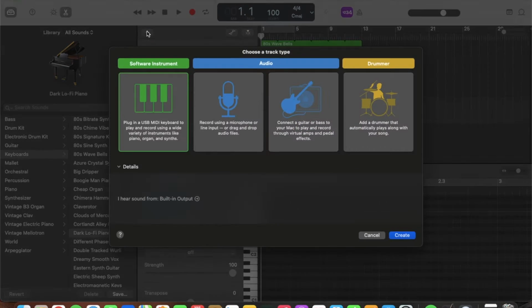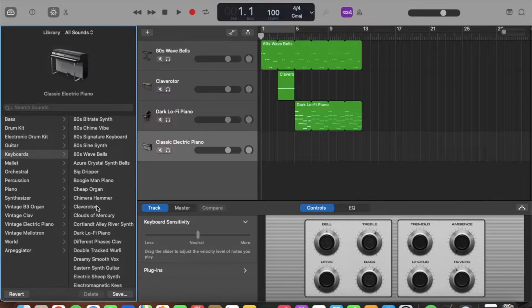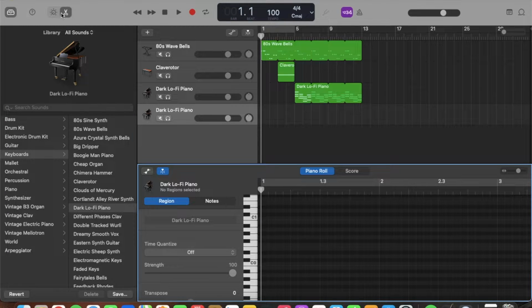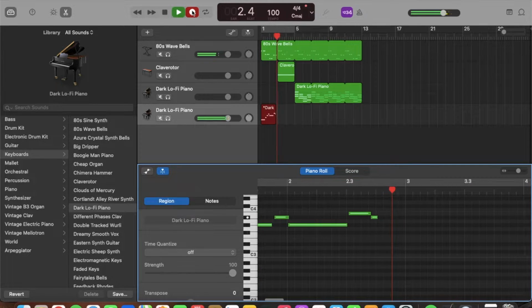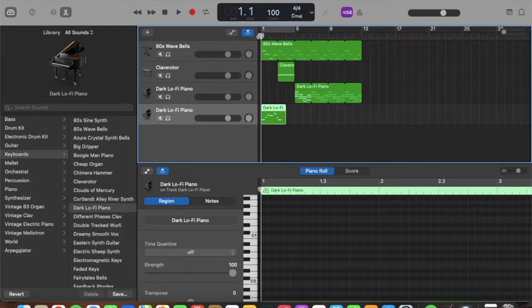Next, we're going to add another dark lo-fi piano. And this will foreshadow the lead a little bit. So we're just going to play a simple track here. So yeah, let's do this. So as you can see, I played an extra note there, so I'm going to trim off the end a little bit so that it's able to loop.